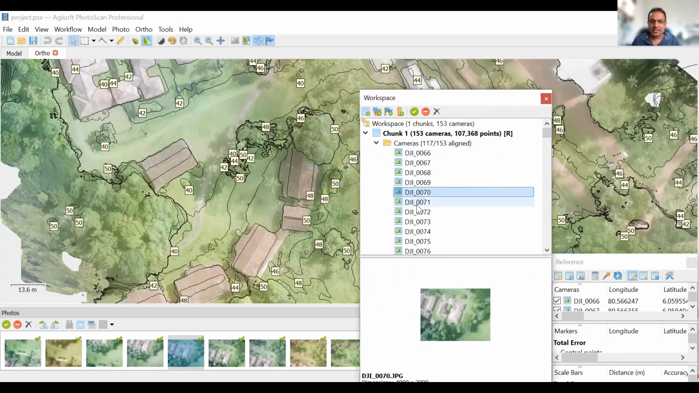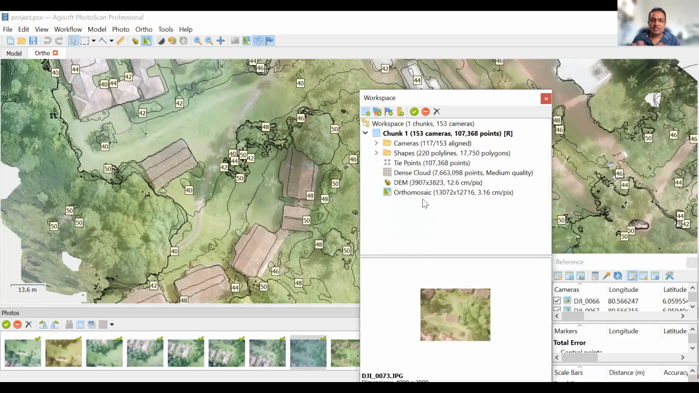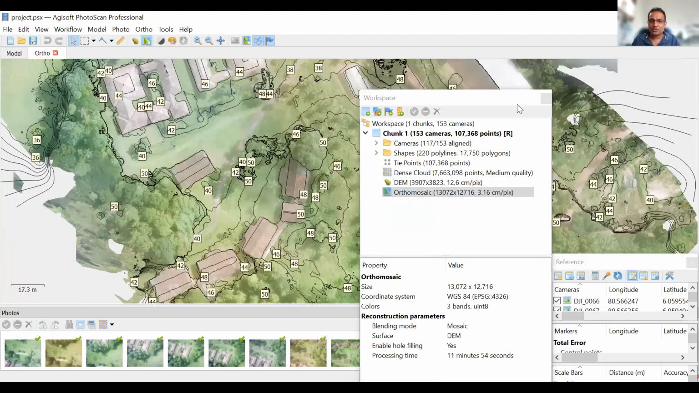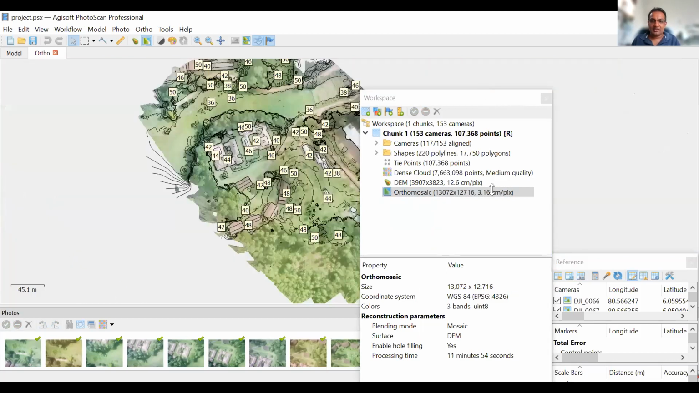Now what the software has done is combine all these photographs into one single, how do you say, map, right? That is the thing we call the orthomosaic. That is what you see right now. So this is the orthomosaic. It has combined them, this is not a single photo, right?